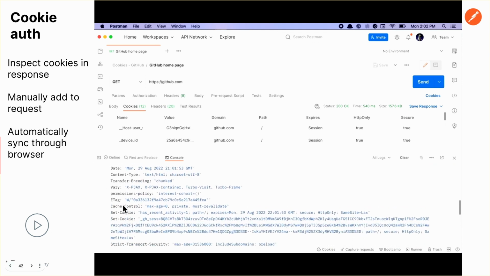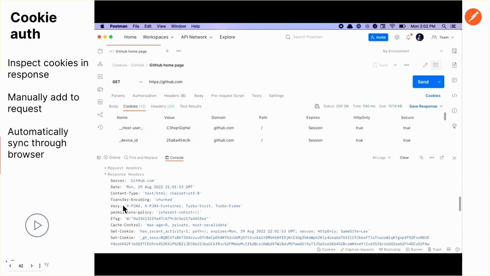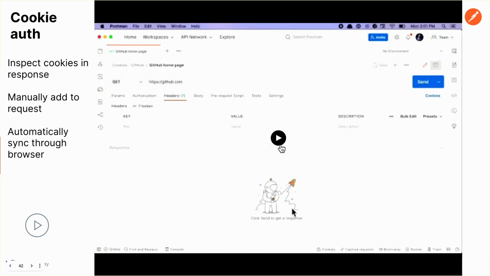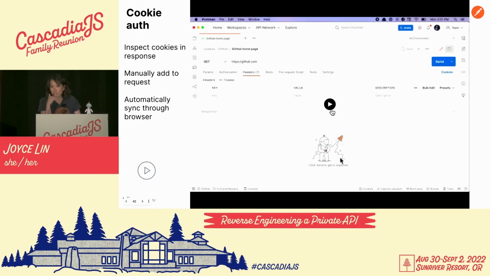So it's syncing your cookies from your Chrome session to Postman, and if you take a look, that went really fast, but I don't know how to pause it. If you take a look at what was in the console, github.com sent back a ton of cookies. And then one of those response headers is going to be set cookie. That's going to be the cookie that you include in all of your requests going forward for cookie-based auth.